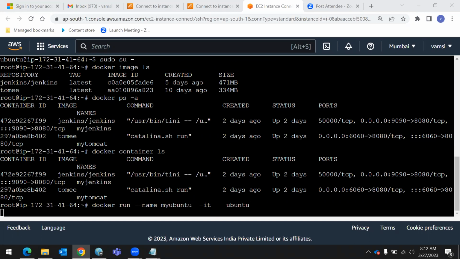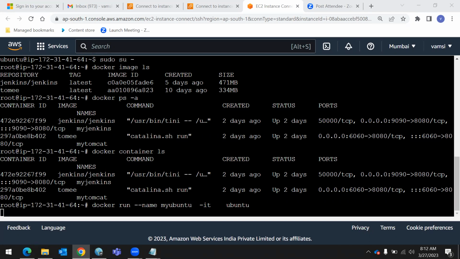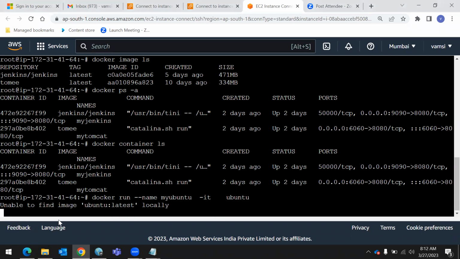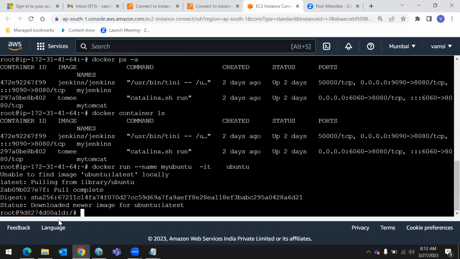I'm executing this command, you see. Whenever I execute this command, it shows that it is unable to find the image locally. That is why it is pulling the image from Docker Hub. Once the image is downloaded, it will run that image and that image will become a container. Now it is done. It has created a container.